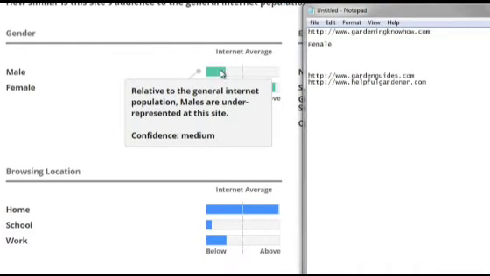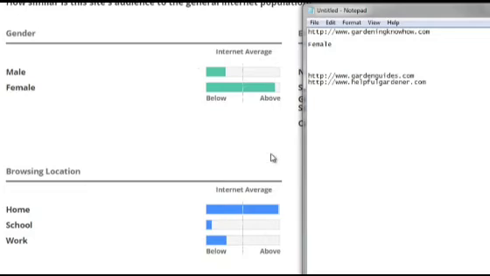And males are underrepresented, but males still do gardening as well. So we can say males, maybe about 20%, and females are a guesstimate of about 80%. As long as we know that the major demographic in this case is female, we know that we're probably going to speak directly to females.